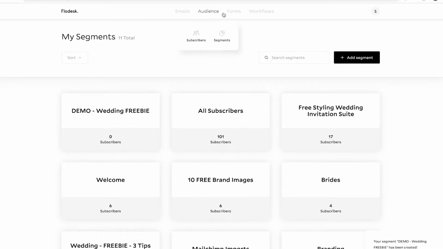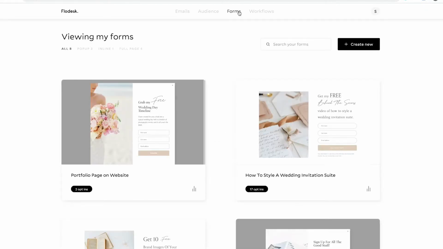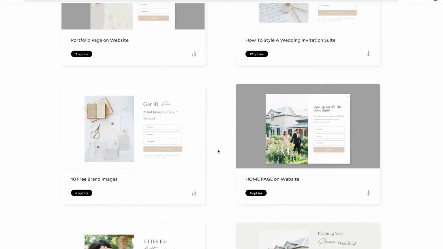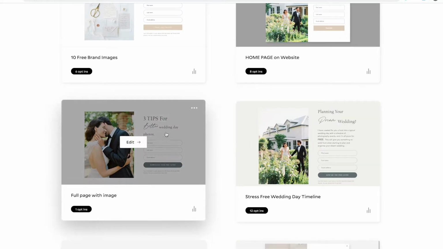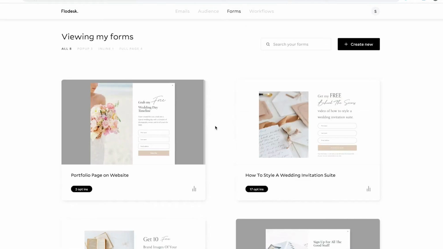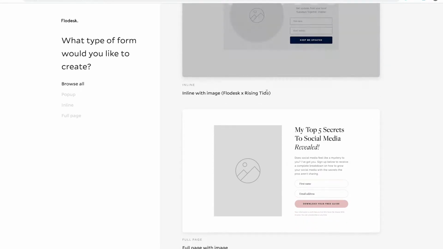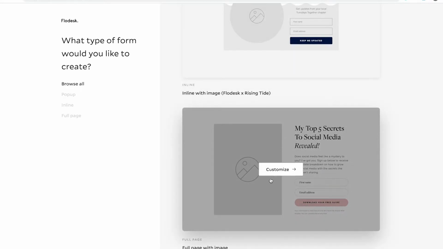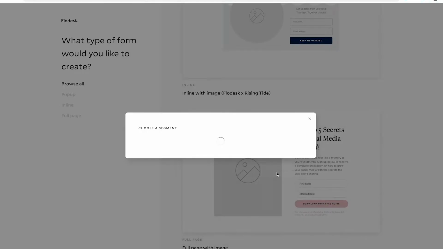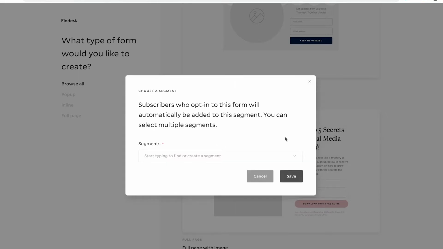The next thing you want to do is create your form for that segment. This is your opt-in form that you'll either put on your website or share the link on your social media, and so forth. I've already created one for this, but I'll show you how you need to add your segment first. You go Create New and choose whichever opt-in form you want. I like the full page ones for this.